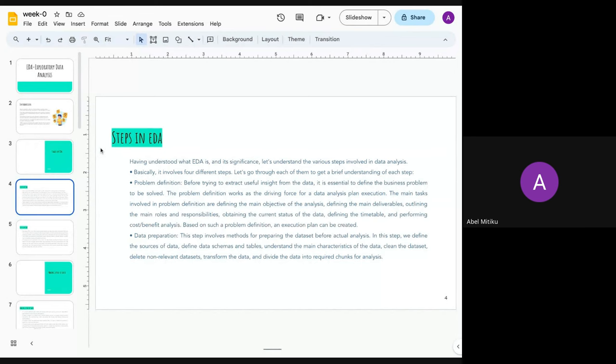Fundamentally, EDA encompasses four key stages. The first one is problem definition. Then after that, there is data preparation. After that, there is data analysis, which is where EDA resides. And the final and most important one is results development and presentation for business owners or stakeholders.